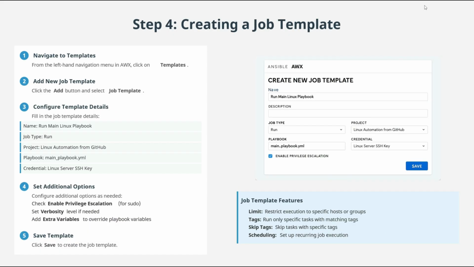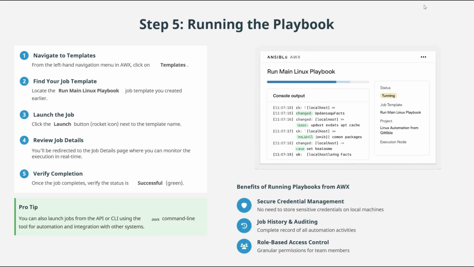In the fourth step, we will create a job template. Job templates are the core of running automation in AWX. They combine a project, inventory, and credentials with a specific playbook to define an automation job. A job template offers multiple features like limit, which can restrict the execution to specific hosts or groups. Tags, to run only specific tasks with matching tags. Skip tags, which means it will skip the tasks with matching tags. Scheduling, to set up a recurring job execution. In step 5, we will run our playbook via the job template. Alright, let's see these steps in action.